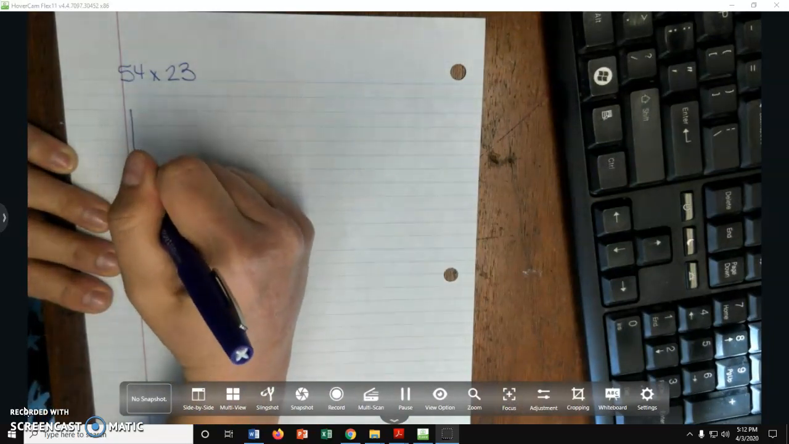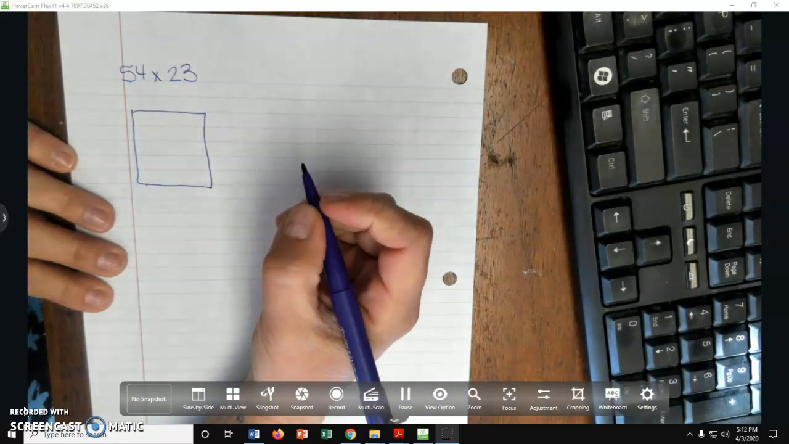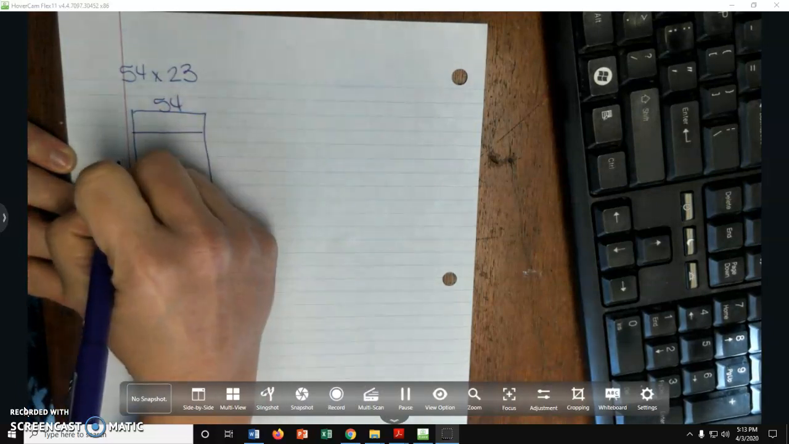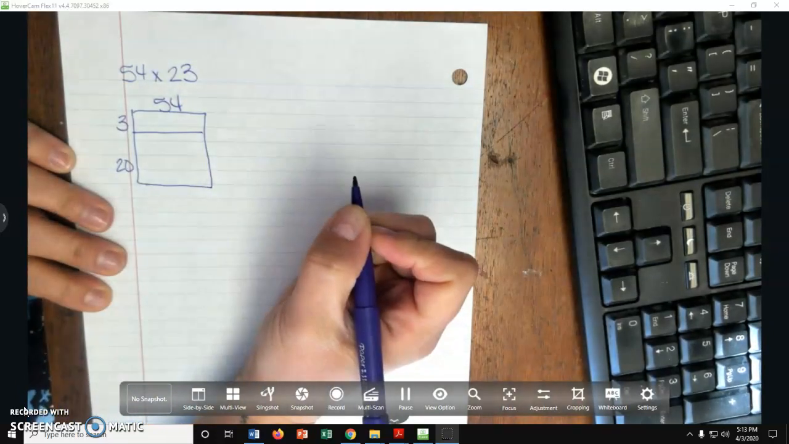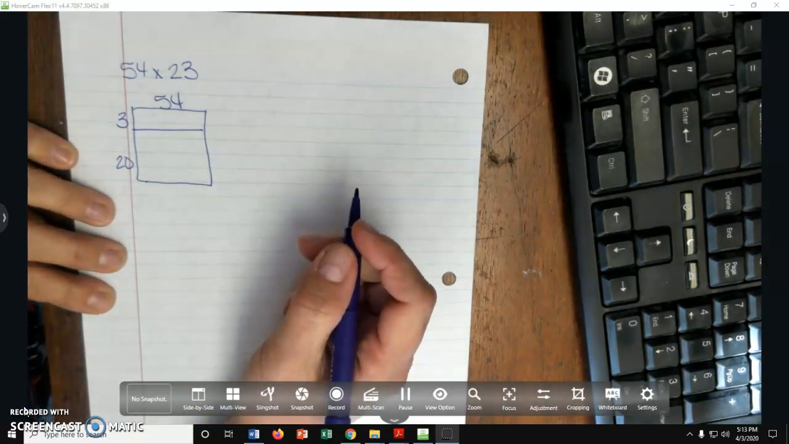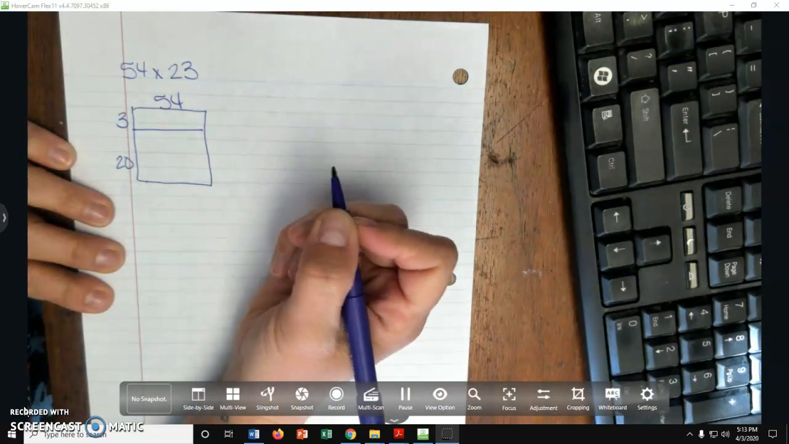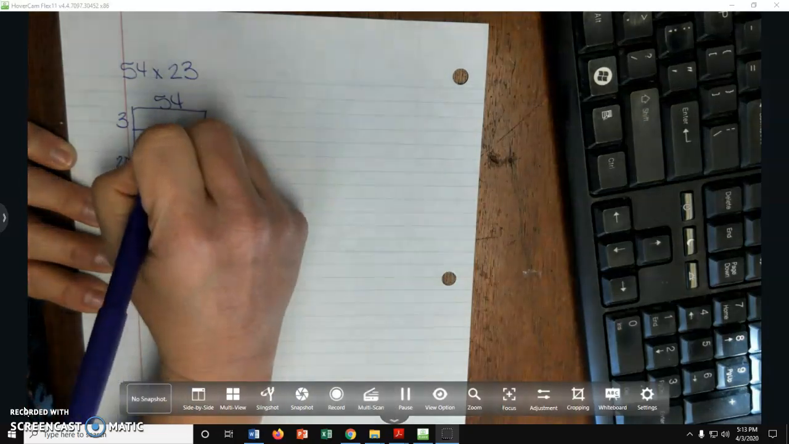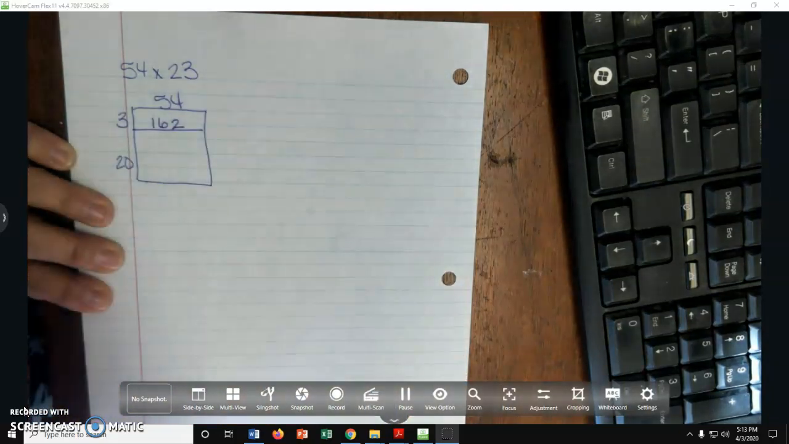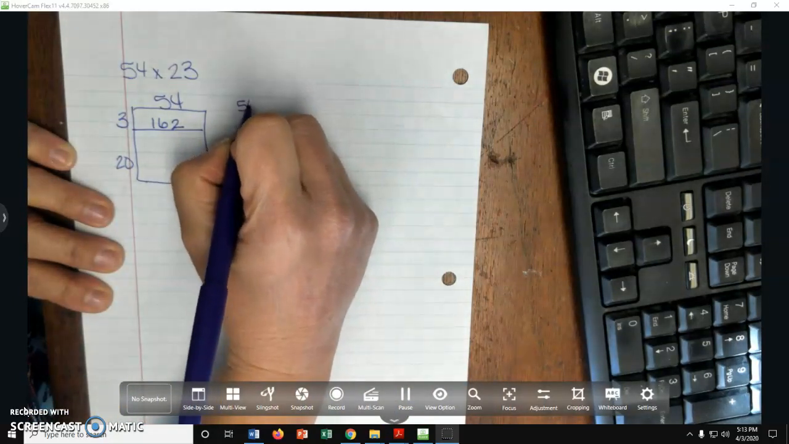I'll go ahead and do this for you guys just so you can understand what I'm saying here. And so if we are taking our 54 and then we're going to decompose that 23 into 20 and 3, we're going to end up with 2 partial products. Okay? And so we can come over here and we can say, well, 54 times 3 gives me 162.